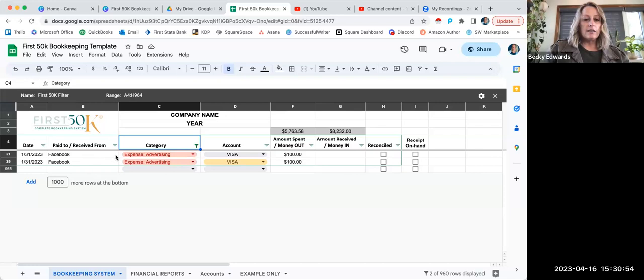So I can see easily that I had 2 transactions on January 31st for advertising, both on my Visa, both for $100. So I might say to myself, is this a duplicate transaction? Did I really spend $200, or is one of these incorrect? And then you can do a little research and find out for yourself if you have good information in there or not.